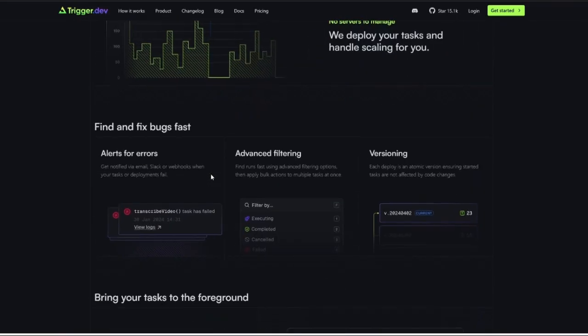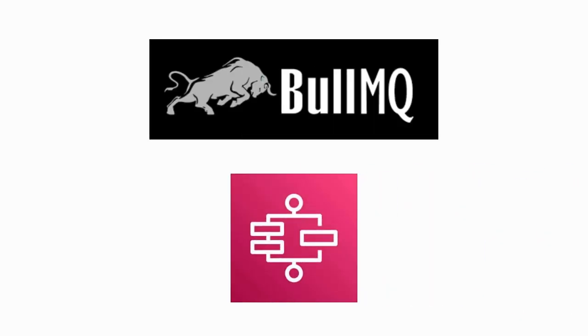If you're looking to try other alternatives, you may explore BullMQ, AWS Step Functions, and Restate.